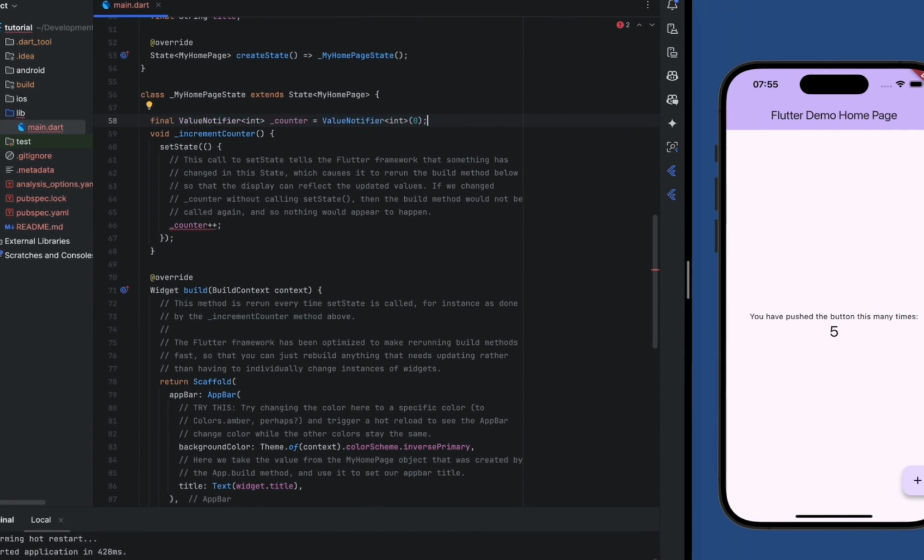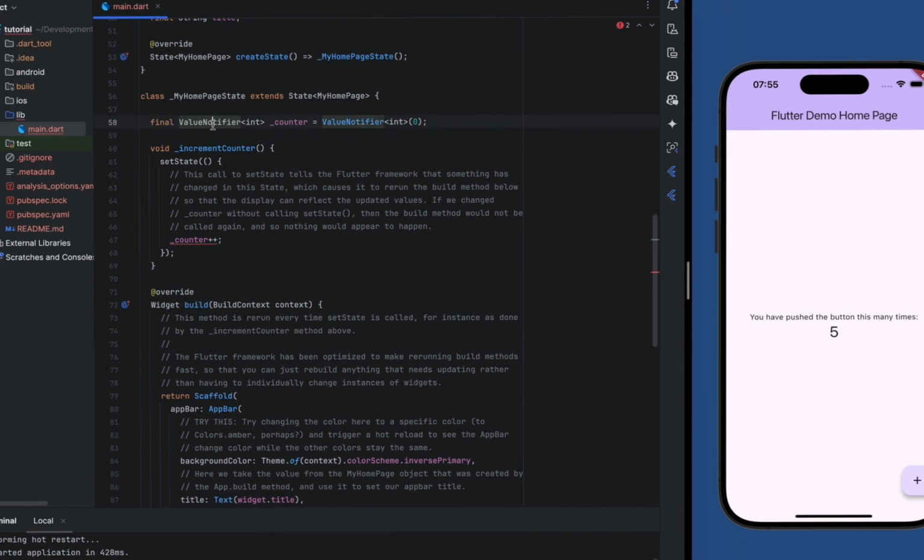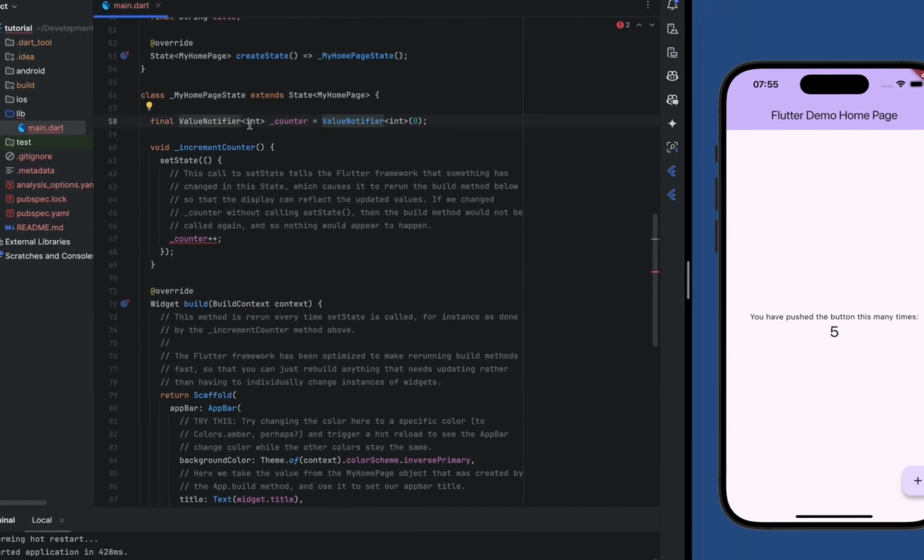That's Copilot helping me there. So now you have initialized this ValueNotifier. Mind you, I said in the intro that the ValueNotifier is like a container. So this is like a container that holds a value of type int. Now this is the container with the value type int, and it is holding the value 0.